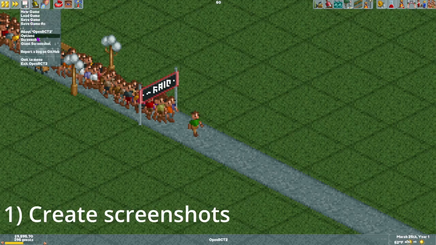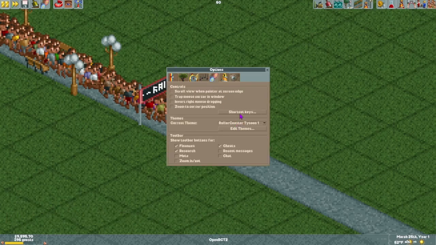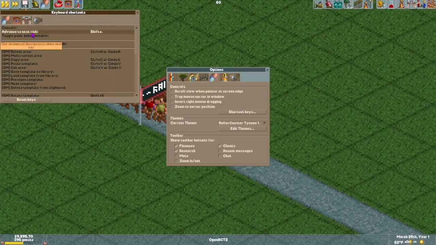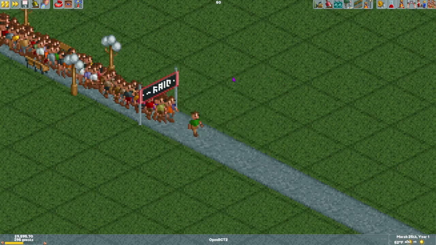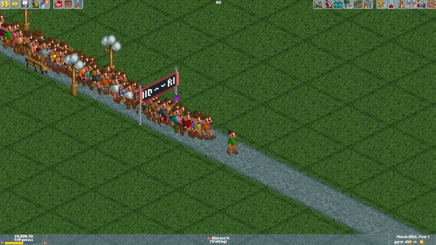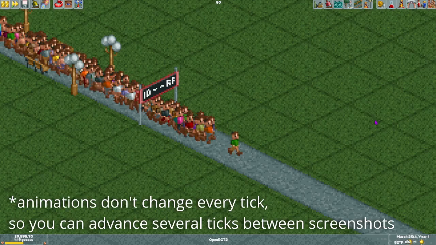To create the emote, I like to take screenshots on every frame, and to do that I use a hotkey called advance to next tick. Find that here. There's also one for creating screenshots. So I'm going to play until I have enough guests to fill up this part. And you see I have RI. So I'll take a screenshot and then I'll advance to the next tick, and repeatedly take screenshots.